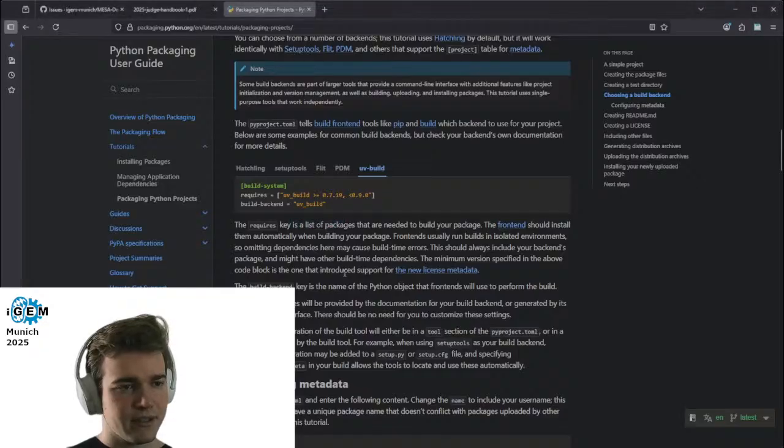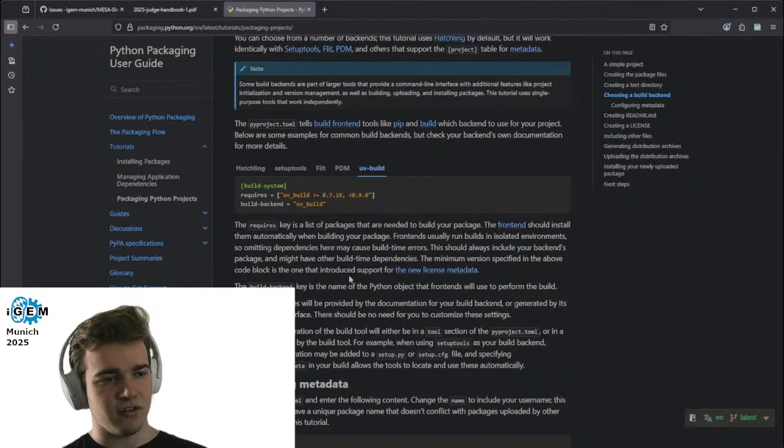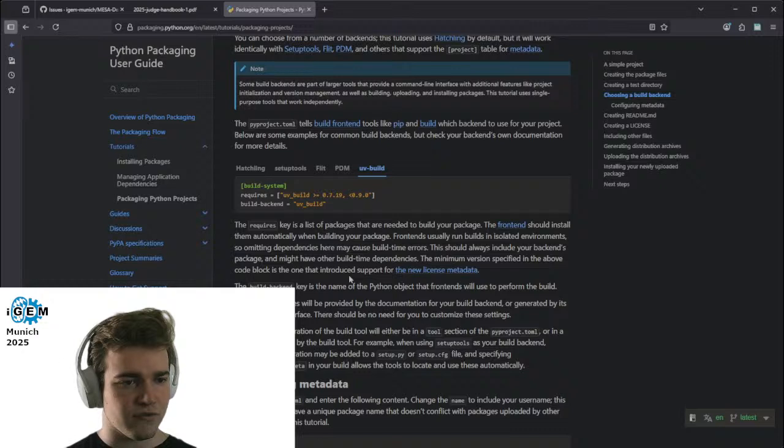The requires key is a list of packages that are needed to build your package. The front end should install them automatically when building your package. Front ends usually run builds in isolated environments, so omitting dependencies here may cause build time errors. This should always include your backend's package and might have other build time dependencies. The minimum version specified in the above code block is the one that introduced support for the new license metadata. Interesting.